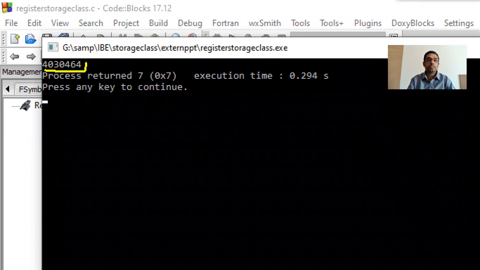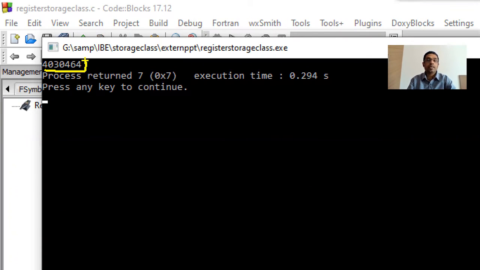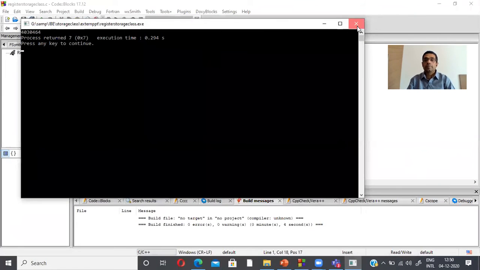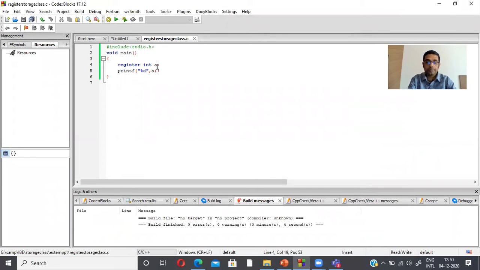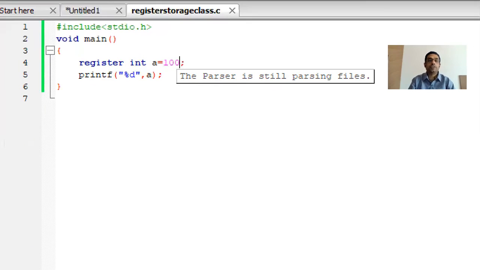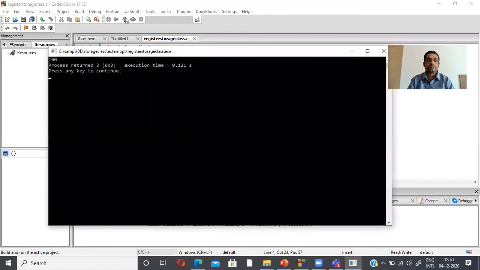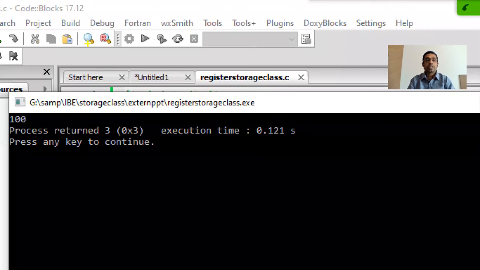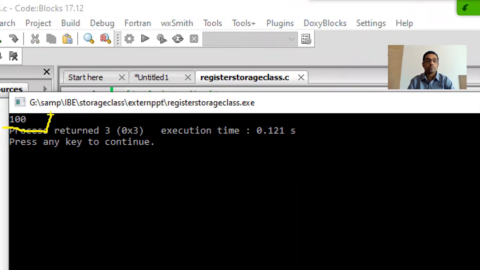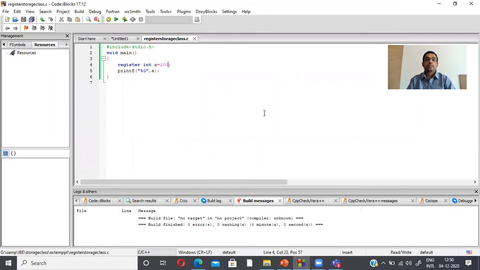We get a value like A403064, a randomly allocated garbage value. Now I'm initializing the value of a with 100. I'll run the program, and I'm getting output 100.